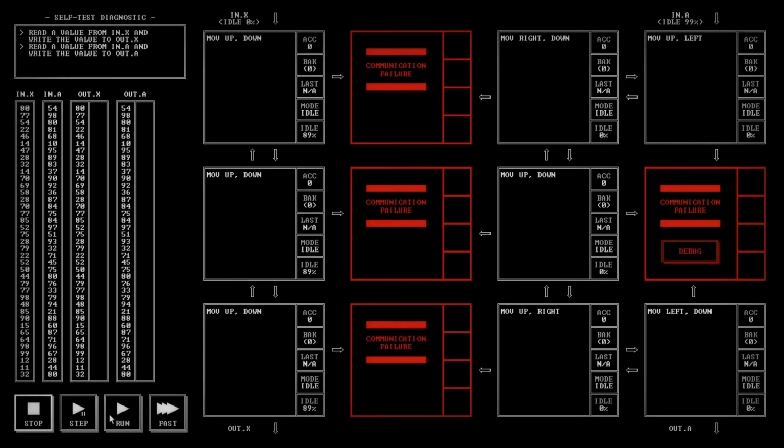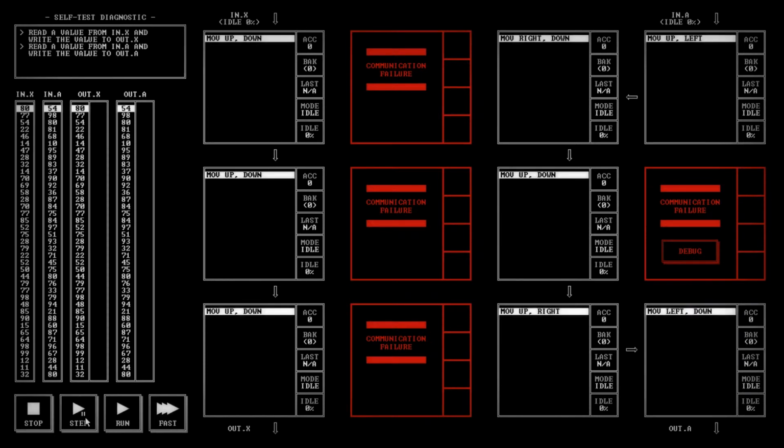Let's watch it execute. Oh, and one last thing. If we want, we can step through and watch our program execute one instruction at a time. So you'll see the current instruction that it's trying to execute gets highlighted. So move up, down is highlighted because that's the current instruction trying to operate. Move up down has a question mark right here because it is currently looking for a value, but it's not being fed anything. So that's blocked right there.